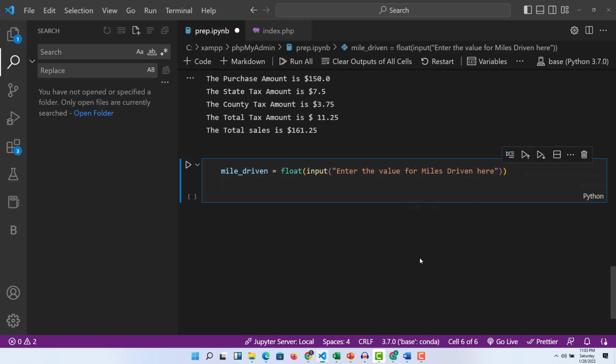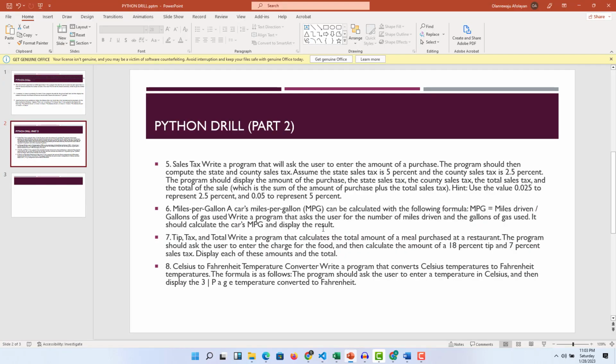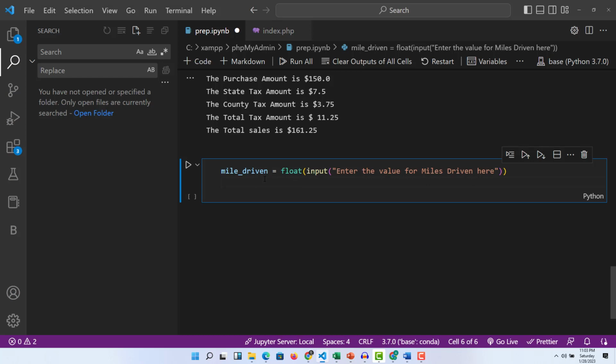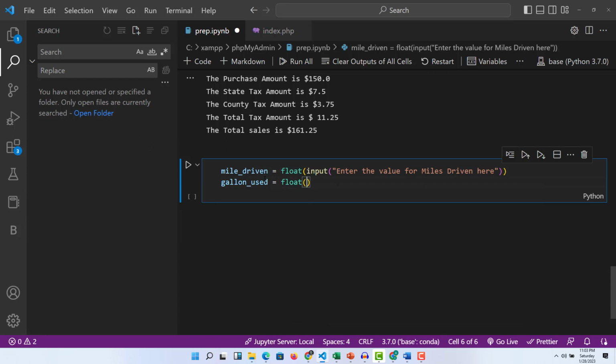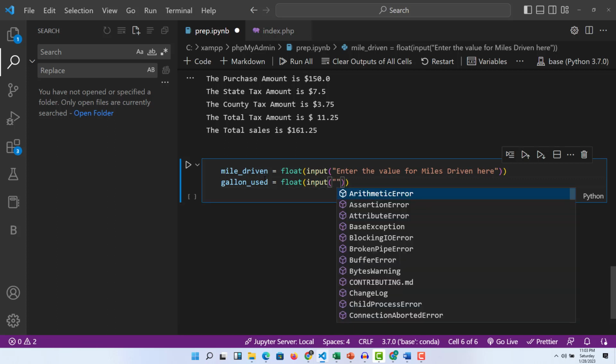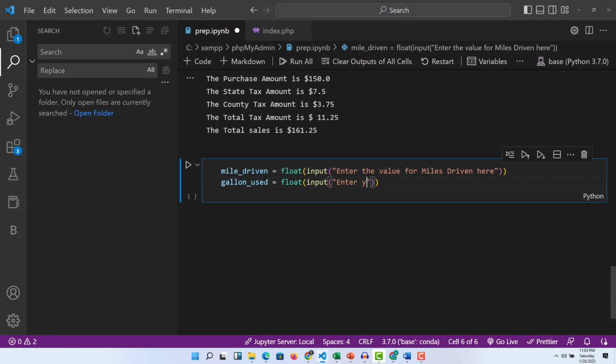And then we're going to ask also for gallon used, I guess. The next one is gallon of gas used. Okay. So we're going to go straight at gallon used, and then we're going to go again, load input, and we say enter the amount of gas used in gallon.